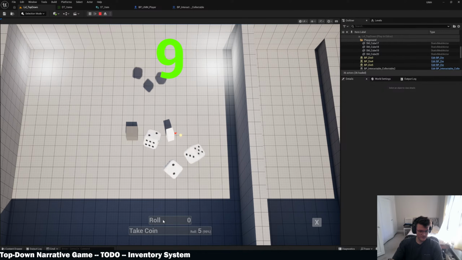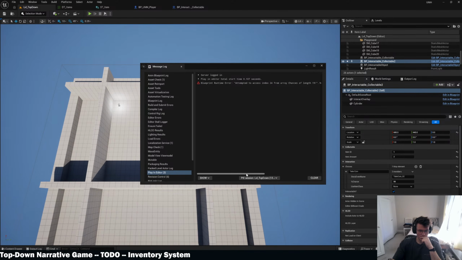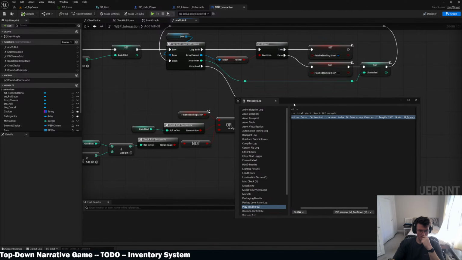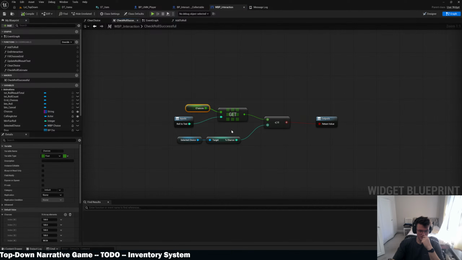Now we interact with this one. Let's check that adding more to the stack works. 6. Num is still 1. That didn't work. Attempted to access array index 24 from chances of length 19. This branch, check roll successful, chances, roll to test.